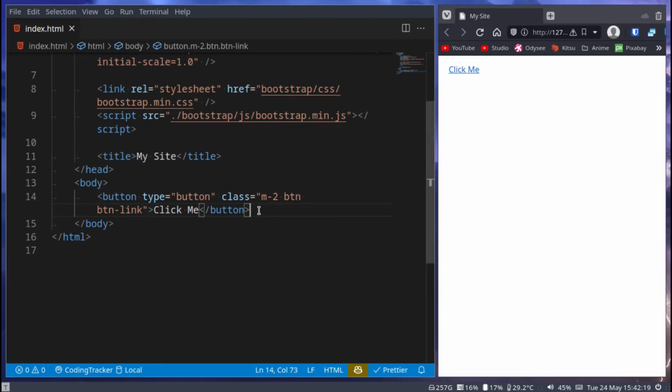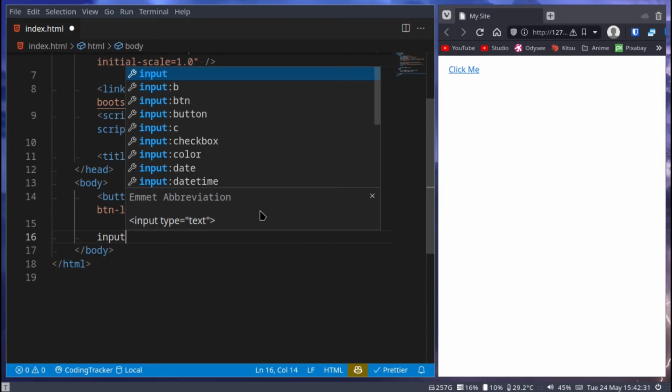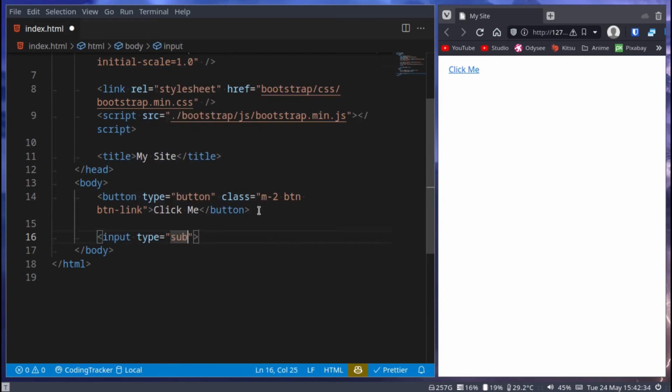Now, if you remember my HTML tutorial, you can also use buttons in multiple ways, and this applies to Bootstrap as well. For example, if we have an input that is of type submit, and this is a button, it's a submit button, you can add this right here, that class. You can add that. We don't need to add this margin though. And let's go here, instead of link, we say success. And now you have a success button, even though it's an input.